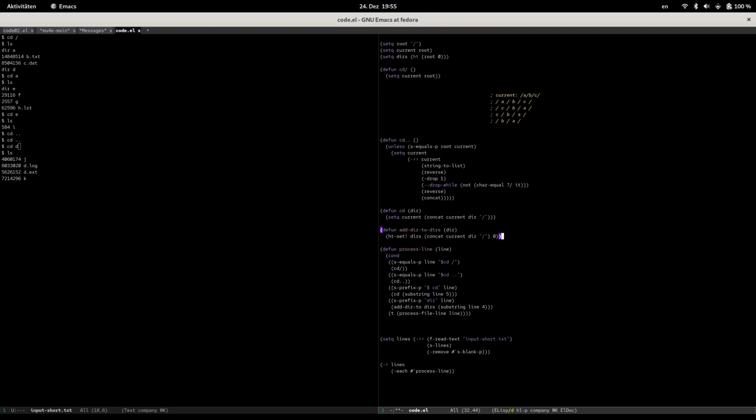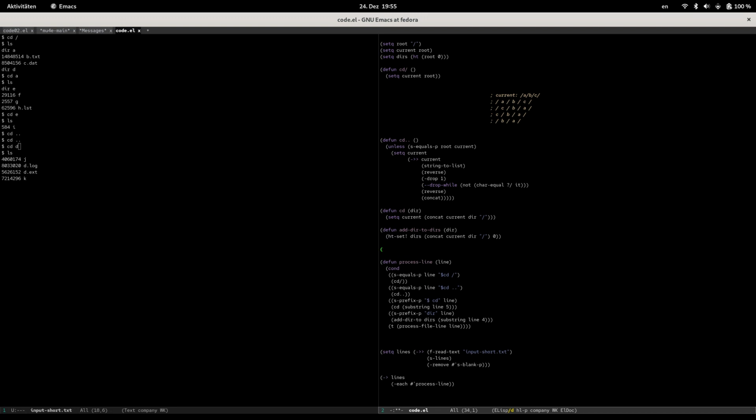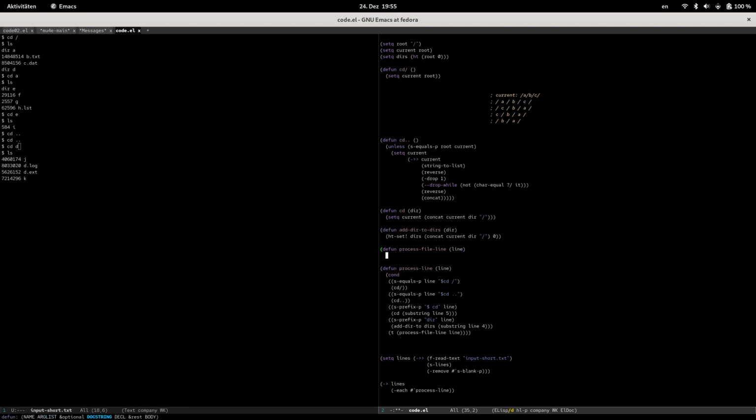Then we need the process file line function, which is something we haven't yet written. This is going to be a little bit more complicated. Let's see. Fun process file line. So this is when, in our ls output, we get a file. So what do we need to begin with? We need to get the size of it, which is just the first. We can split this on the space and then take the first one.